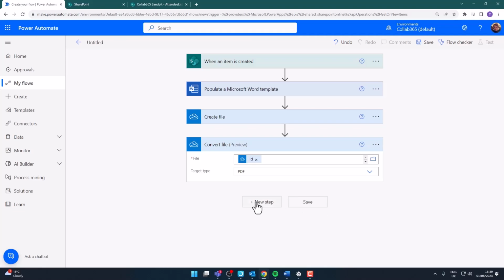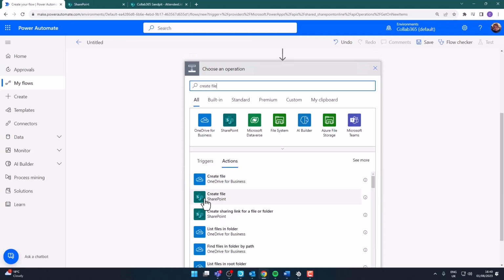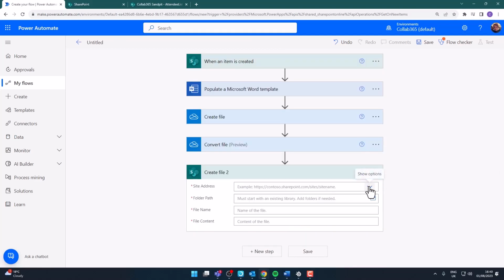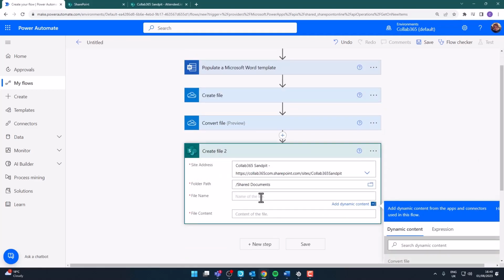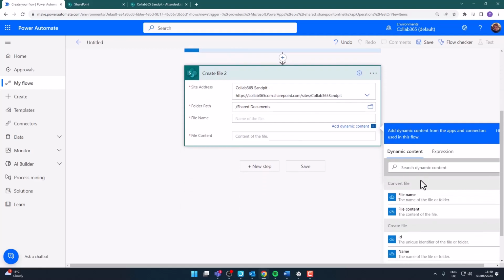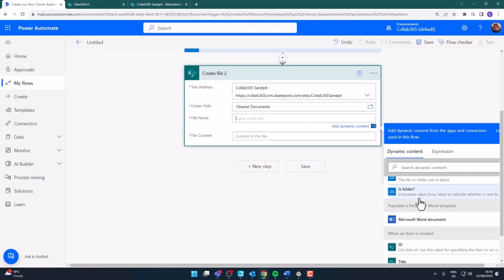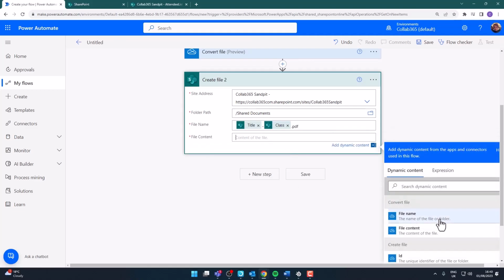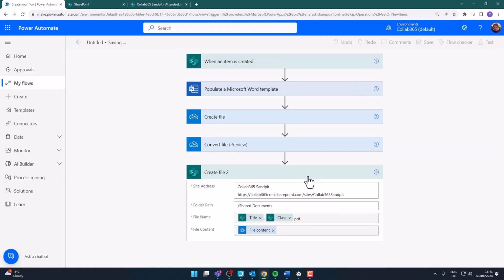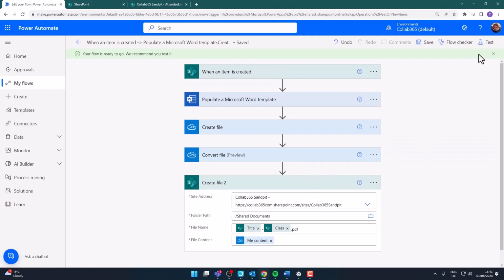To do this, I'll select new step and search for create file using the SharePoint connector. I'll point it to my SharePoint document library using the shared documents location. We can now give our PDF a new file name. I'm going to stick with the same prefix that we used before by using the title and the class in my file name, ensuring that the extension here is .pdf. And under file content, we can pass in the file content from the convert file action above. Let's save our flow and give this a test.